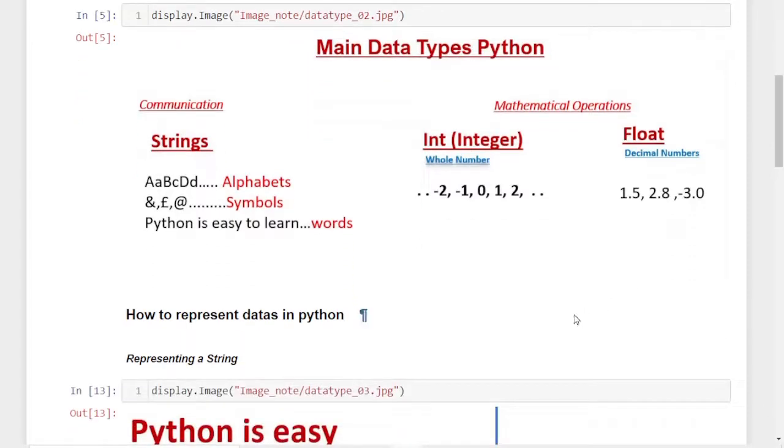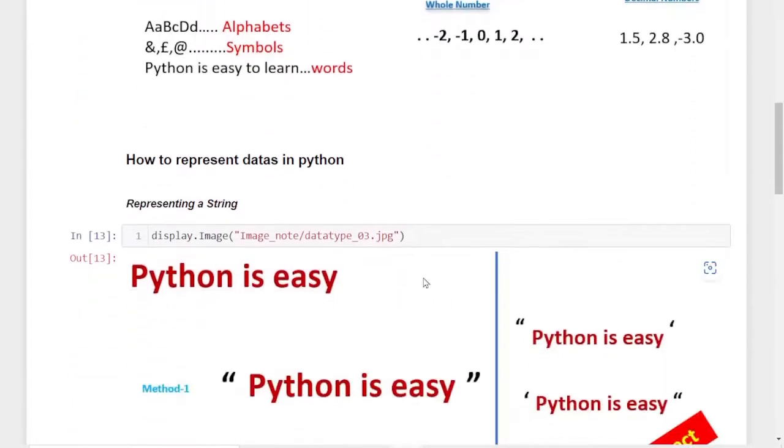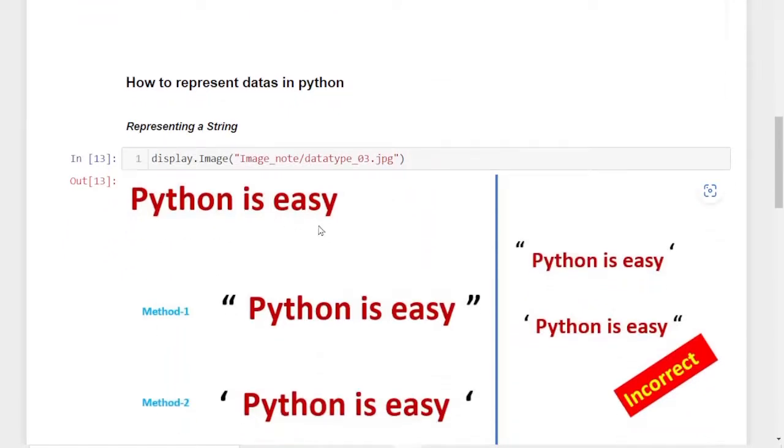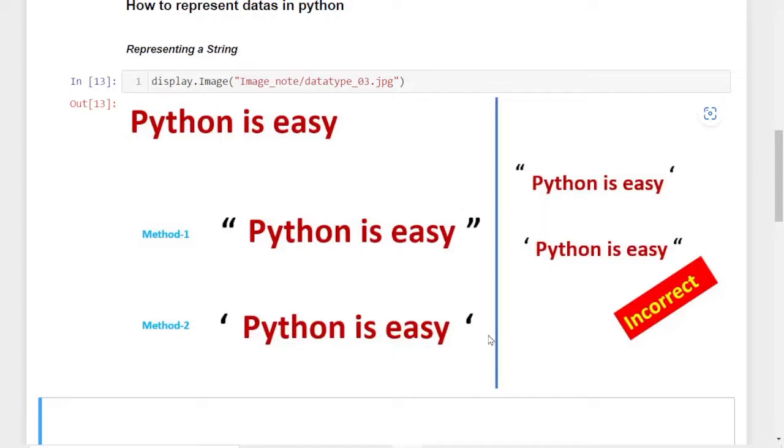So the next question is how to represent these in Python. First we will see how to represent a string. For example, I have a string, Python is easy. There are two methods to represent it. The first is to use a pair of double quotes, and within the double quotes I will enter the string. I will start a double quote, type the sentence Python is easy, and end with a double quote.